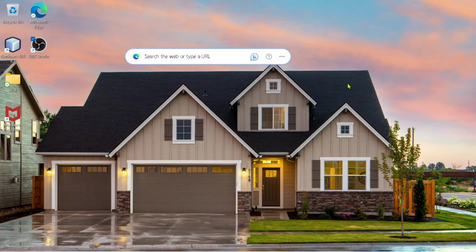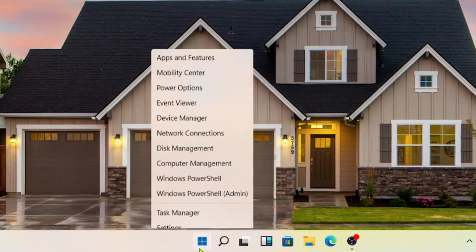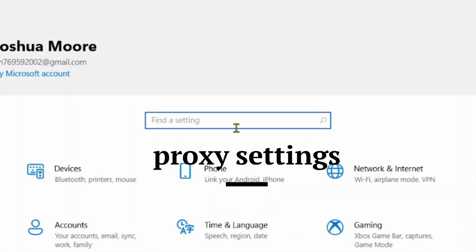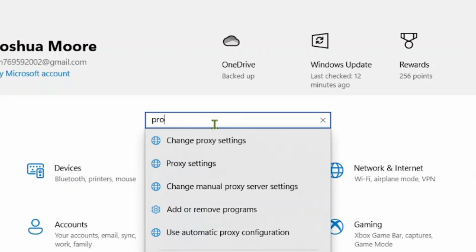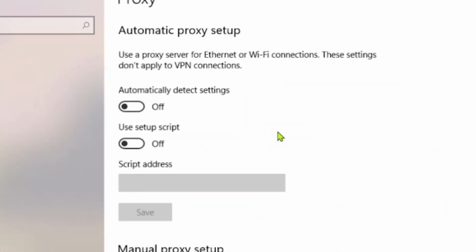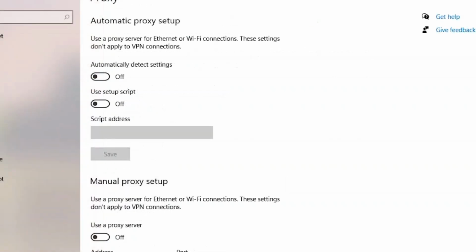So let's get started. The first step is for you to go to the start menu, right click on that, go to settings, select settings. Then to find a setting, all you need to do is search for proxy settings, select proxy settings, and then turn off automatically detect settings. Make sure it is turned off. So now this is our first step.